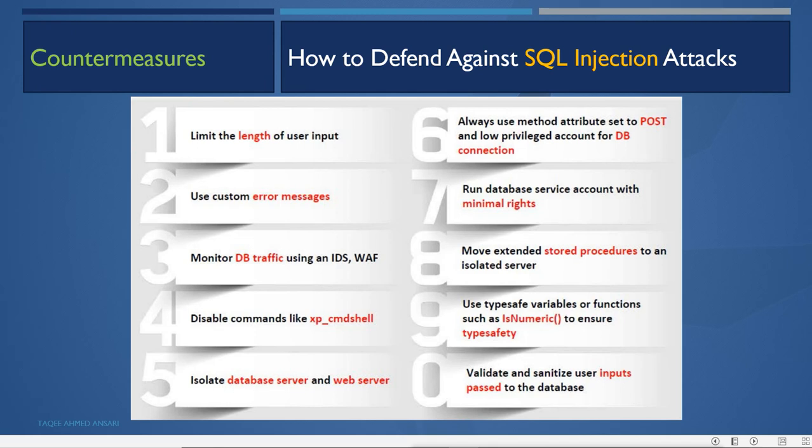Then third, monitor database traffic using an IDS and web application filter. By doing this, we can filter unwanted or malicious queries. We have to monitor the database traffic, what is going to the database and what queries are going to the database. We can do that using an IDS, intrusion detection system, and also web application filters, WAF.